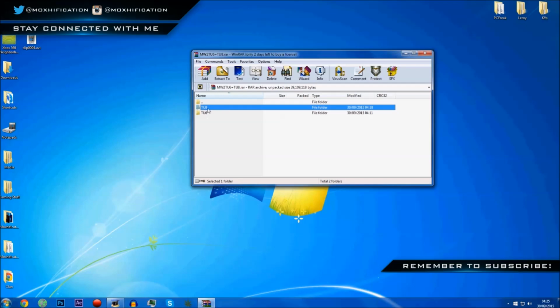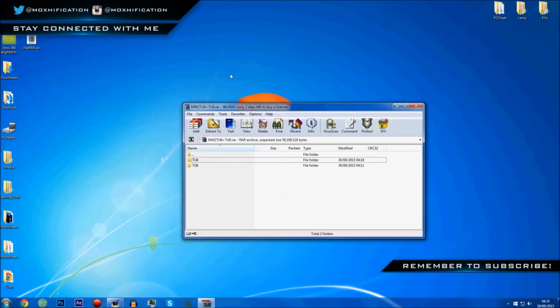TU8 mods are a bit limited in what you can do, whereas with TU6 you can do nearly anything, because they're different things. I'll explain that later in the video. I'm going to show you how to set up both types, the TU6 and the TU8, which are the title updates.